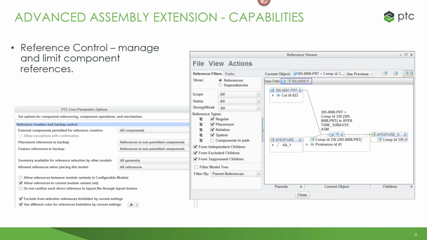In addition to that, you can also go into the Creo Parametric options, and you can further refine which references are going to be shown. You can see here we have reference creation and backup control, and this is going to control whether you have external components permitted. You could say either these are all components, some components, no components, things like that, just giving you greater control over your assembly creation.